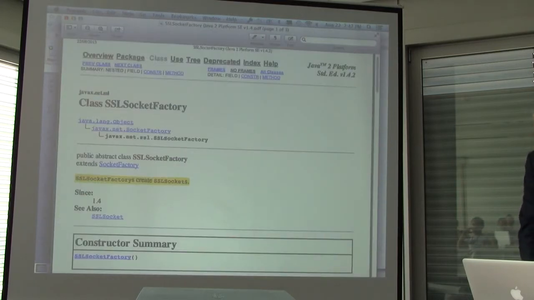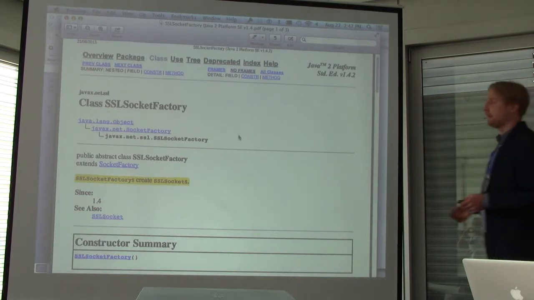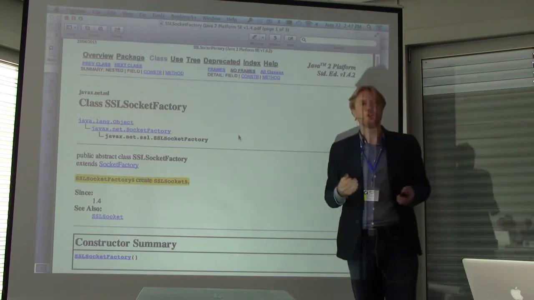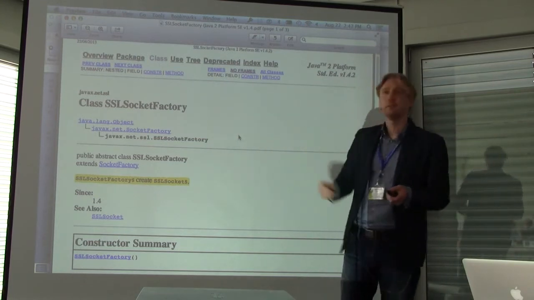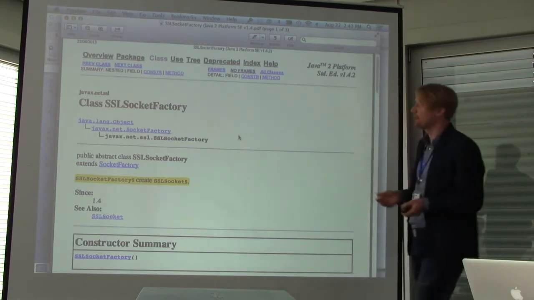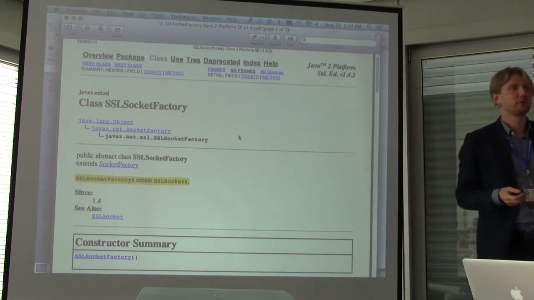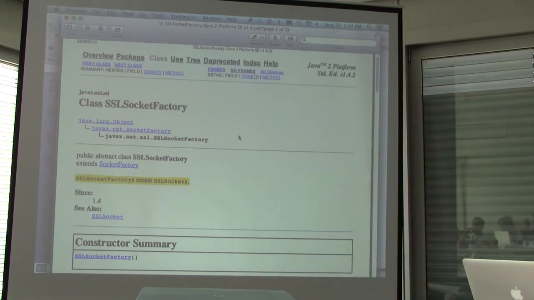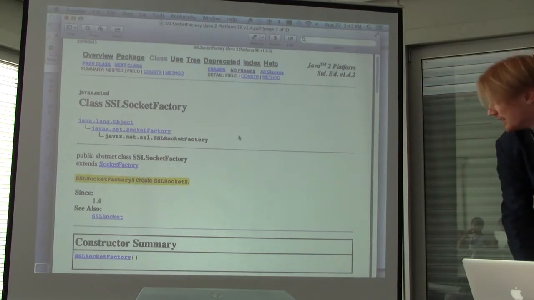This is the Javadoc for the SSLSocketFactory. The first thing you always get is a description: what does this class do? In this case, it's very short and succinct. The SSLSocketFactory creates SSL sockets. That's nice, it's to the point, and it sounds quite good. I mean, SSL sockets, SSL should be secure.